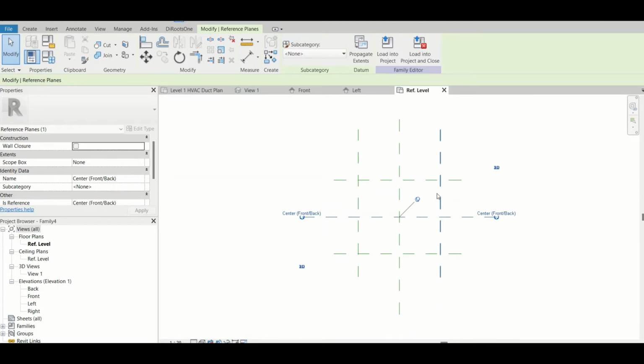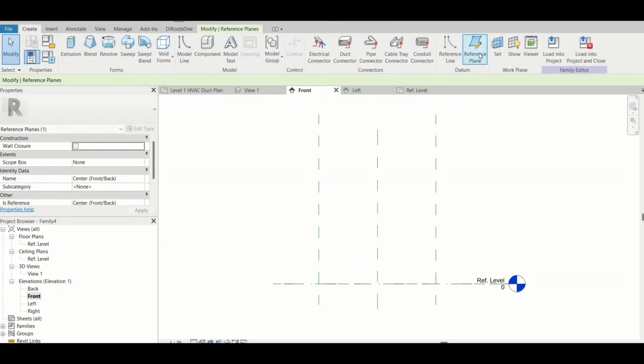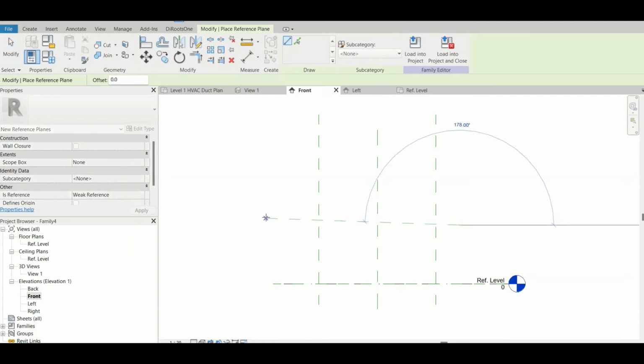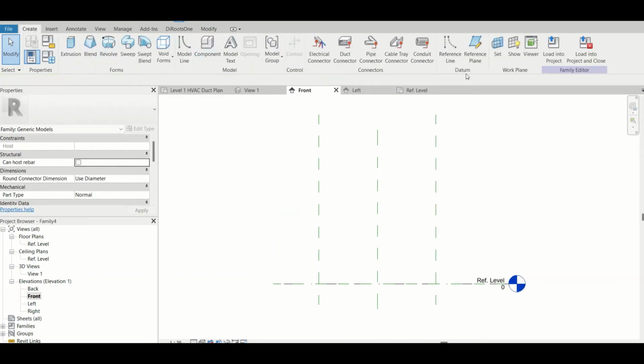Right now I'll go to an elevation, because I have fixed my reference planes in plan view. Now we'll go with the side view. I'll create one more reference plane right there. Sorry, it's tilted, so I'll delete this one and create a new one.